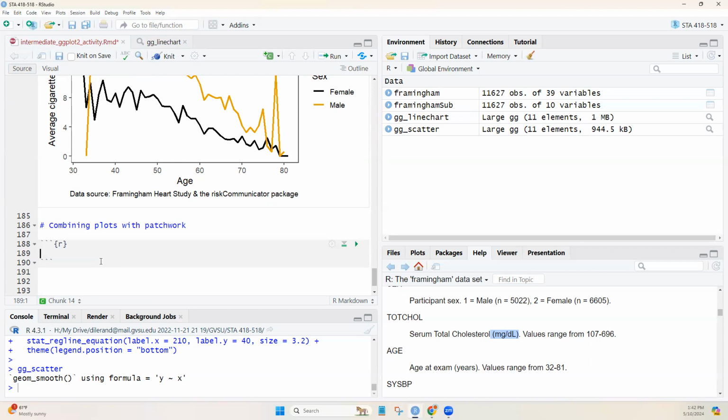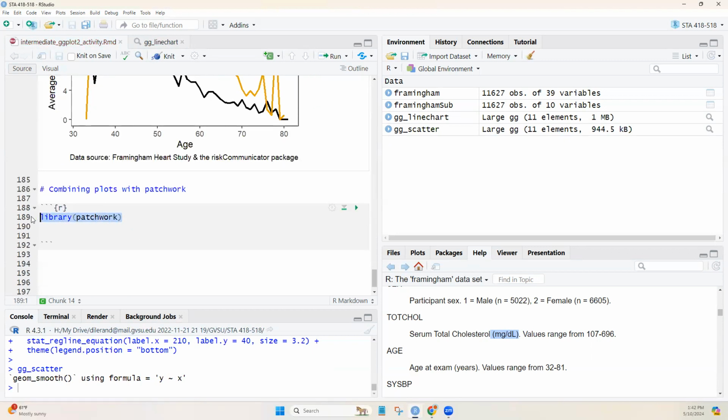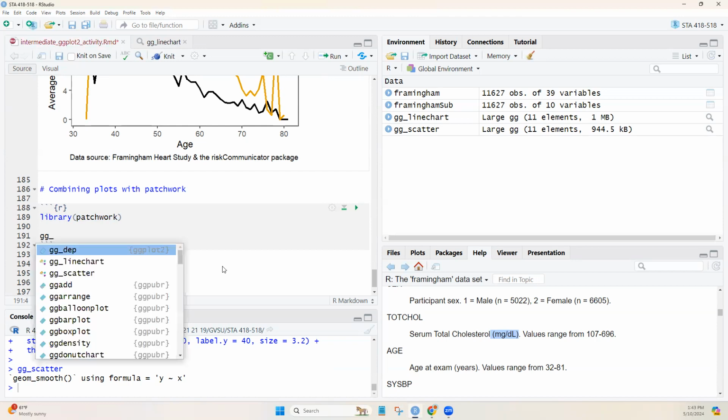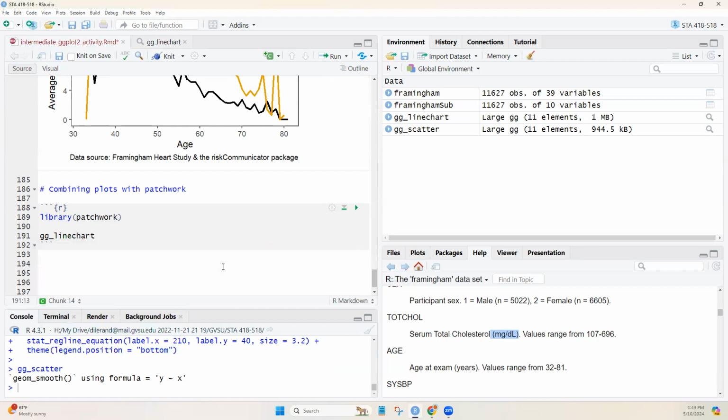The patchwork package is wonderful for its simplicity. To stack two charts on top of each other, all we have to do is make sure the patchwork package is loaded, which we actually already did at the top of our activity, so this is not necessary. It's a little bit redundant. But once it's loaded, we give the name of the ggplot object that we want on top, and then the name of the ggplot object that we want on the bottom.